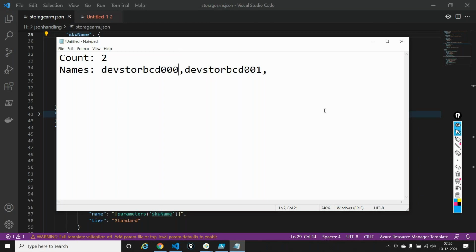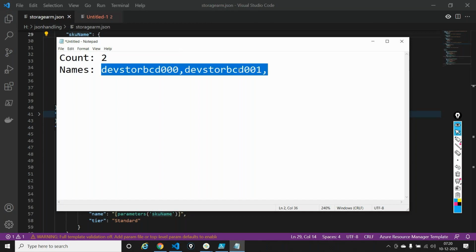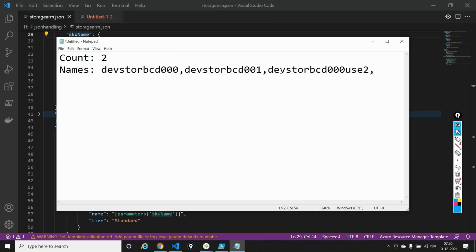And if I want to create a third storage account, it will be what? 002. Meaning this is a counter value, right? For the first time it is 0, second time it is 1, third time 2, fourth time 3, so on and so forth. Meaning if I am able to somehow increase this value each and every time my template is getting deployed, my purpose is solved.